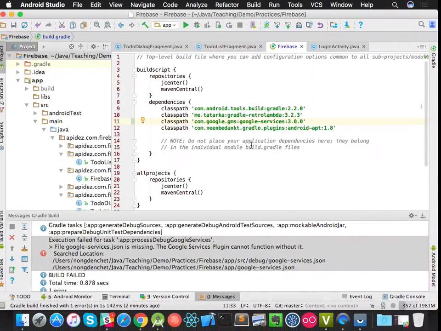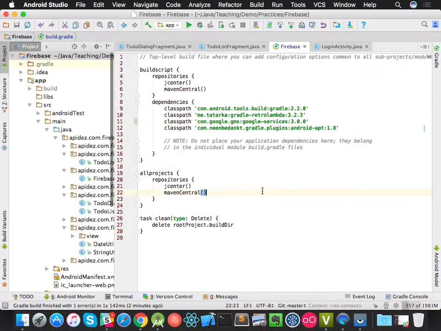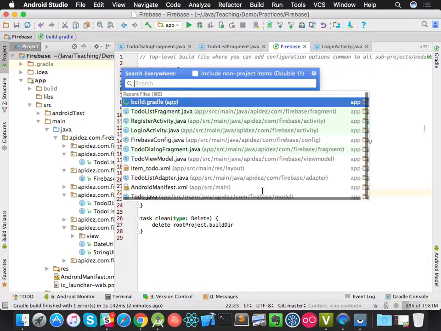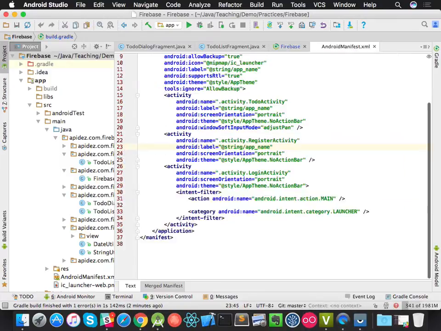So my package. Where is my package? Where to get it? There are two places to get it: Gradle, in build.gradle, right, or the Android manifest. It's up to you.